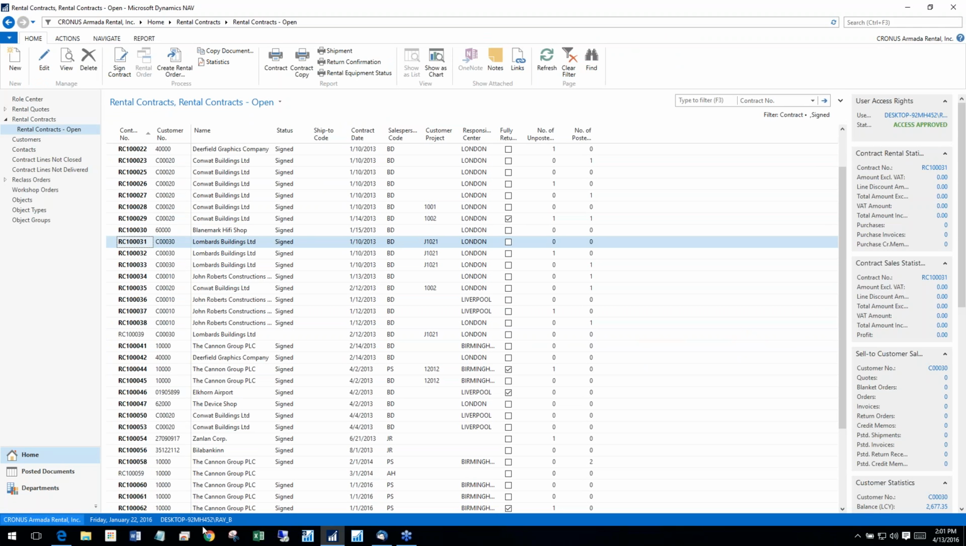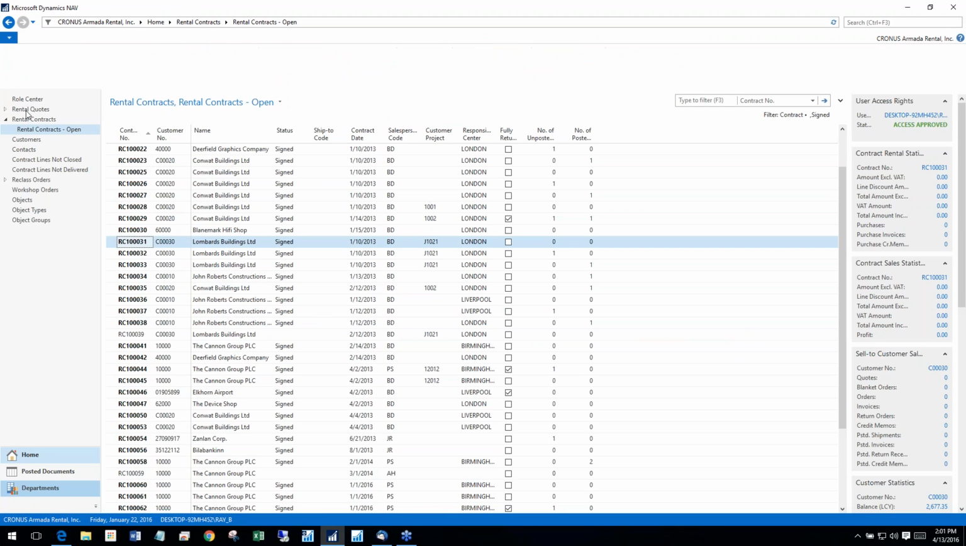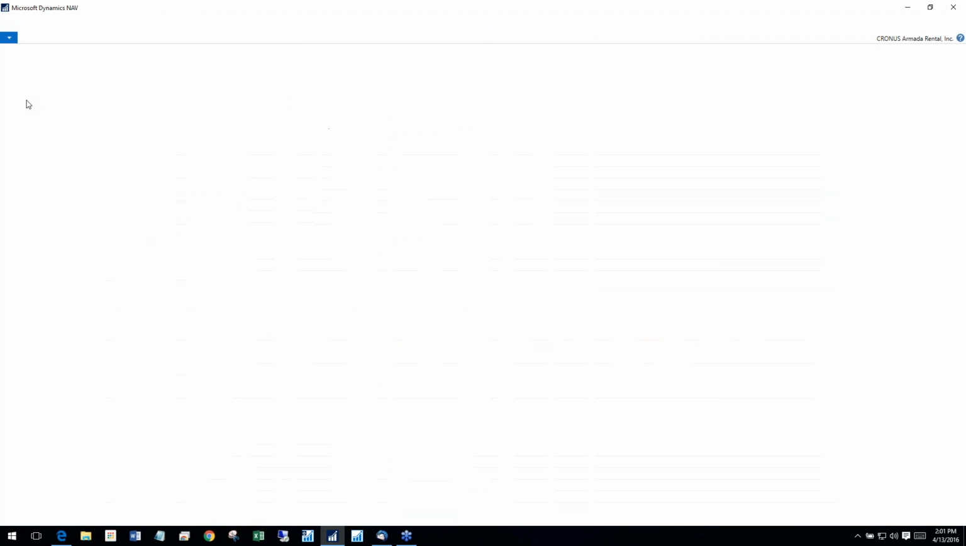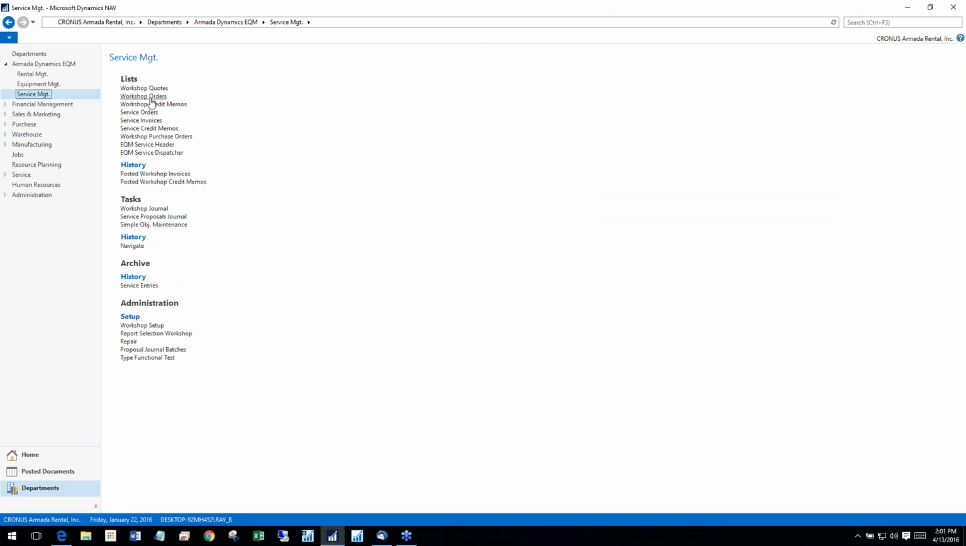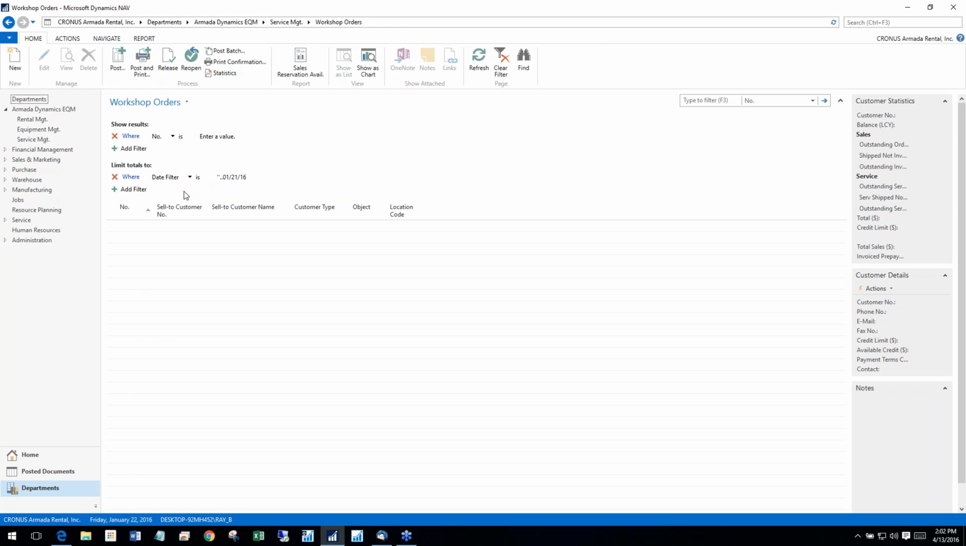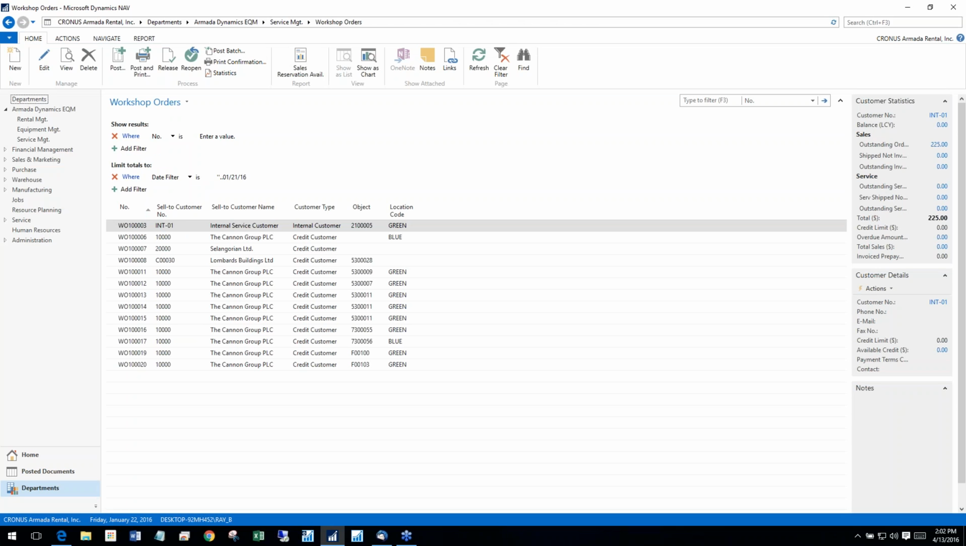So in the interest of time, I'll just go straight to the service module. Under our tasks here, we have Service Proposals Journal, and what it does is it goes through all of the rules that we've set up for each of the objects about when their scheduled maintenance should take place, and it will suggest creating work orders for those. And I'm going to drill down into a work order here.